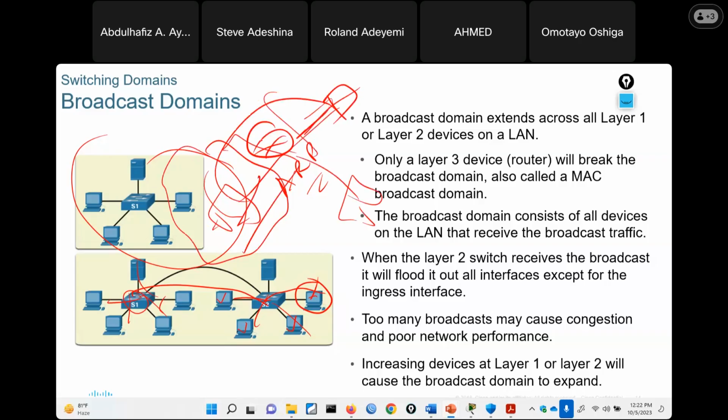Even if you have 4 segments, 20 segments, 30, 40, 50, everybody will have their own broadcast in their own domains. It can't pass through the router. With that, you are able to ensure optimal performance on your network when you do segmentation, because too many broadcasts can cause congestion and poor network performance.